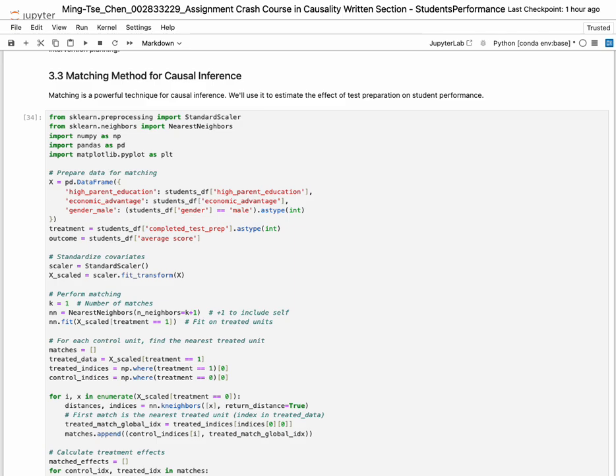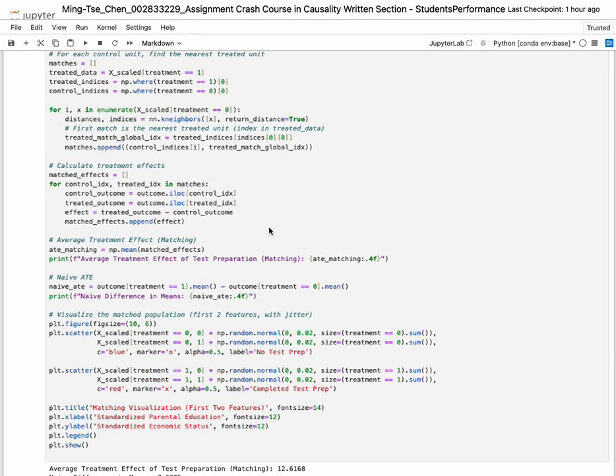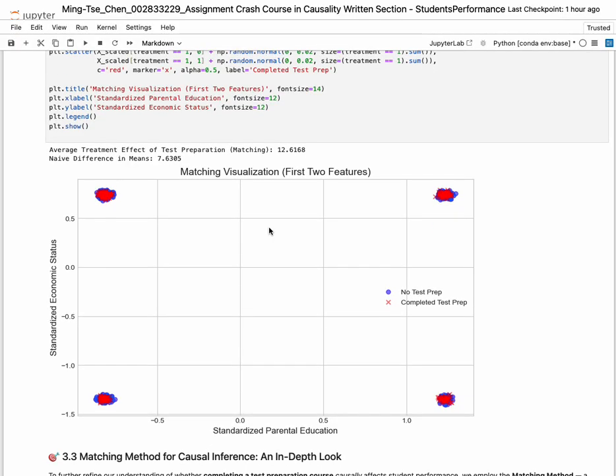I include a scatter plot that shows treated and control units in feature space. This helps visualize how well the matching worked. It confirms that I'm comparing students who are similar across other variables, except for the treatment.